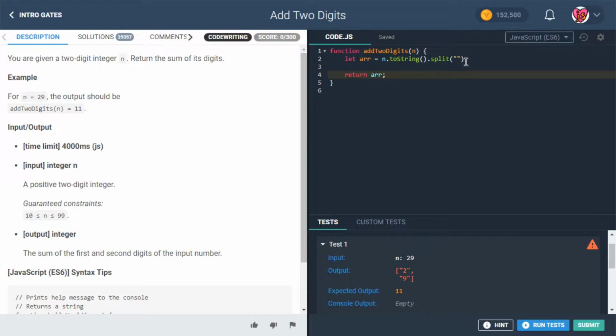Just to be clear about why this works the way it does, the toString is basically turning this into the string 29 as opposed to the number 29. And then .split is saying, for every empty string you have here, every non-character, split it at each of those points, and anything in between is going to be the elements of the new array. So it's creating an array from the string.